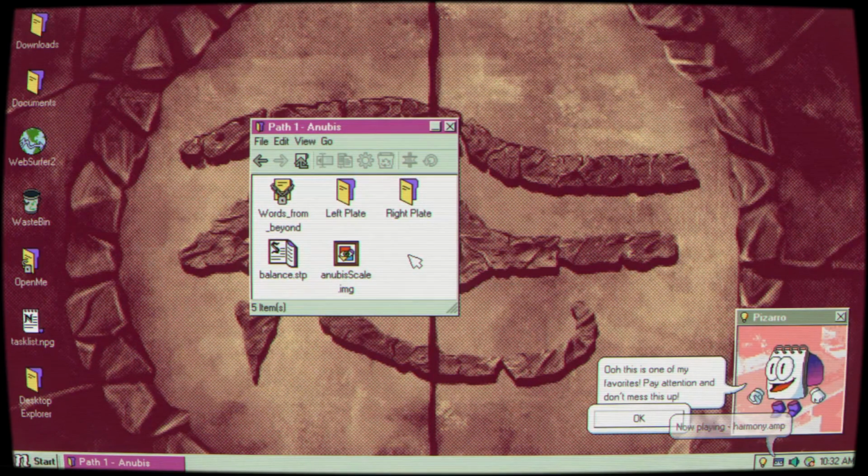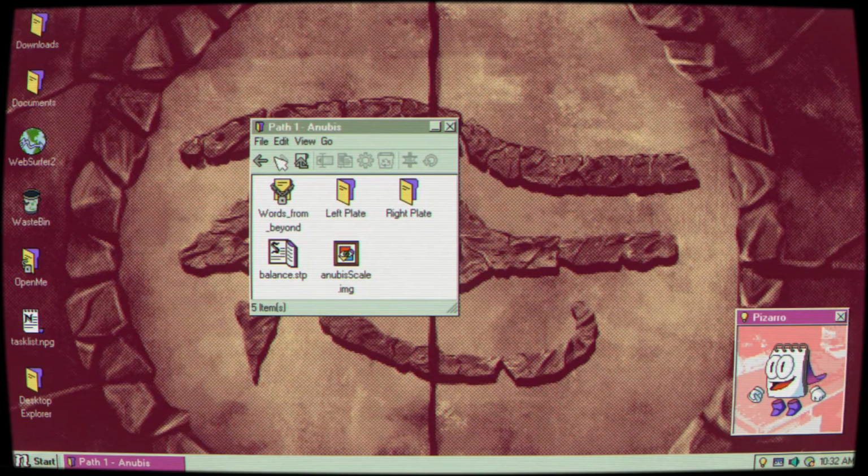I have a terrible habit of making choices in video games that I didn't know were choices. Like, I'll just be like, oh, well, we'll start with the first one. And it'll be like, oh, you've made a choice. I don't know I was making a choice. I didn't know I could only do one. Just being methodical. Okay, Pizarro says, ooh, it's one of my favorites. Pay attention and don't mess this up. Okay, thank you, Pizarro. Okay, so we're in Path 1 Anubis now.